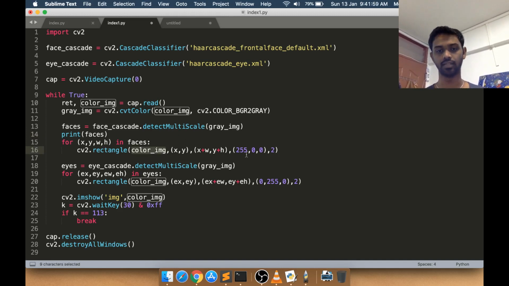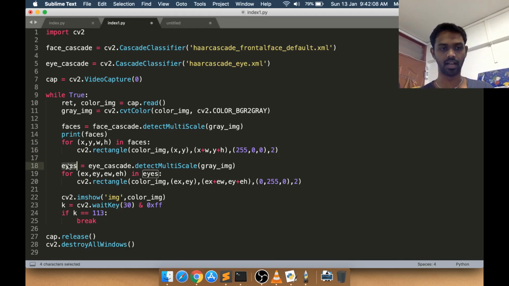Okay, this is actually the color which I want, blue, green, red, based on that, and then it is actually the thickness of the border which you want. Okay, so the same way we are getting the eyes using eyes cascade of detect multiscale, and then we are passing the same gray image, we are getting the eyes, and then we are just drawing the rectangle.